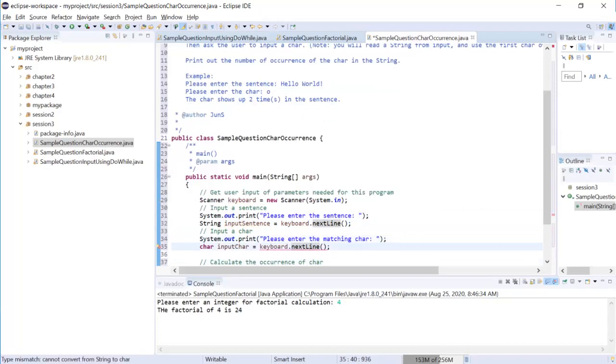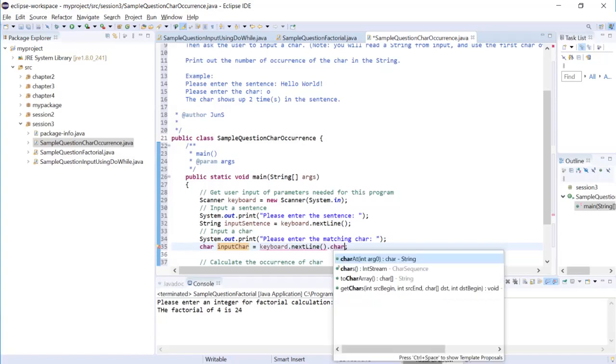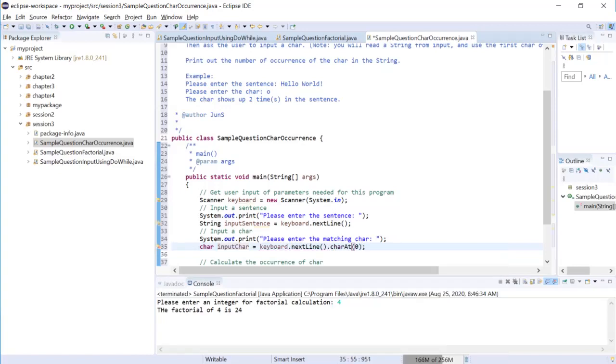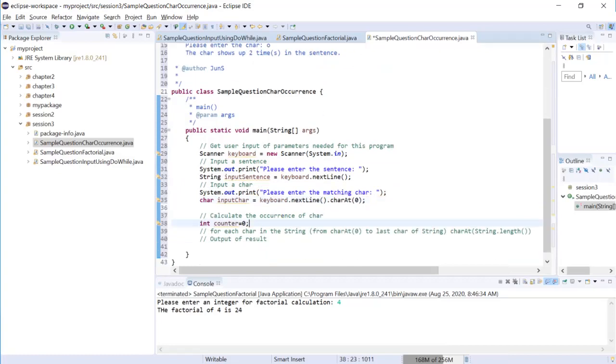Now, there's an error. Why is there an error? Because next line gives us a string, but our receiving variable is a char. So we will do a char at 0, getting its first char. Right, now there's no error. So we're gonna int counter equals to 0, and let's add proper blank space, a blank line between code blocks.